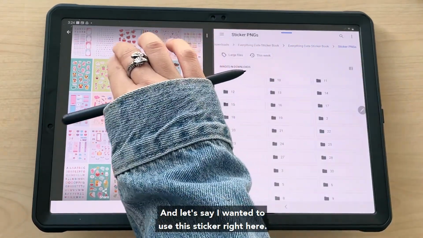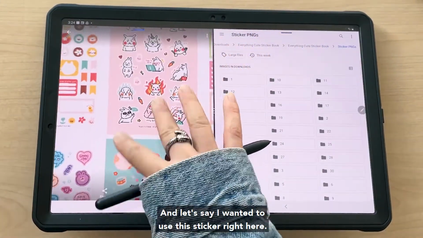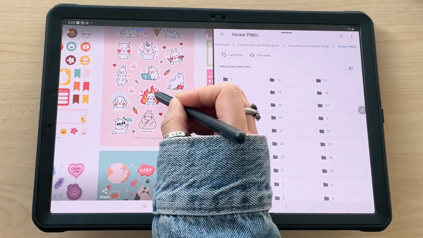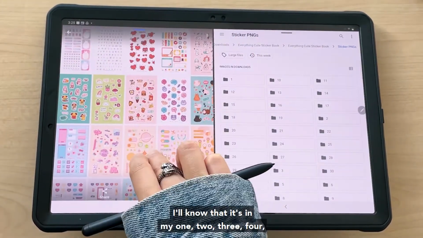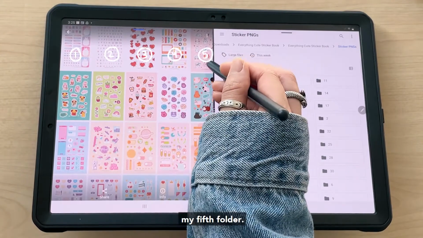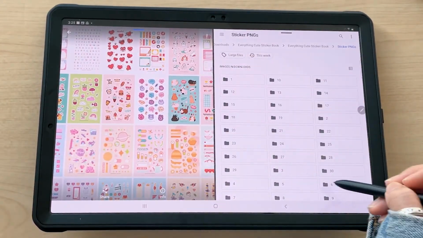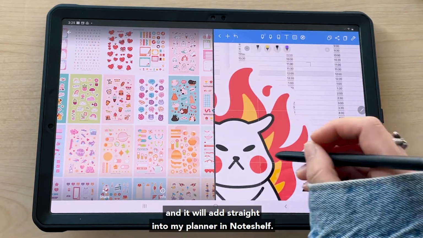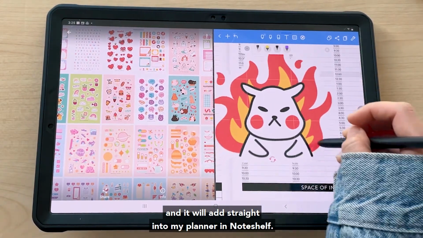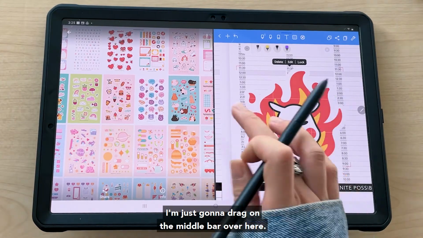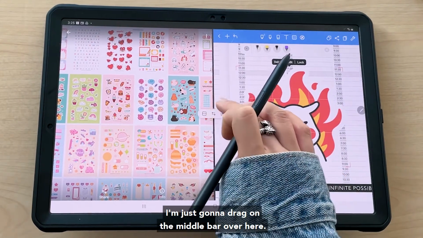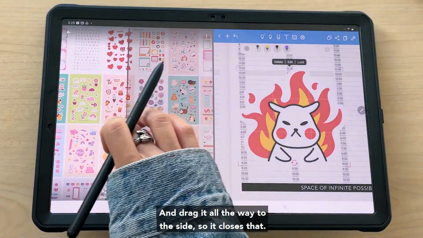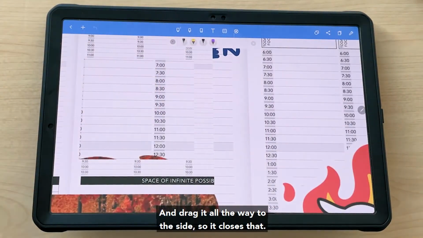And let's say I wanted to use this sticker right here. I'll know that it's in my 1, 2, 3, 4, my 5th folder. And it's right here, so I'll just tap on it and it will add straight into my planner in Noteshelf. So to close that, I'm just gonna drag on the middle bar over here and drag it all the way to the side so it closes that.